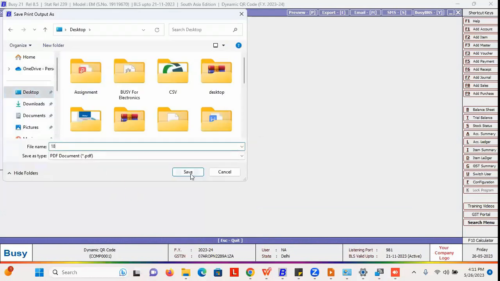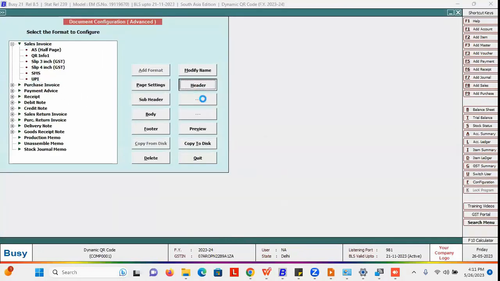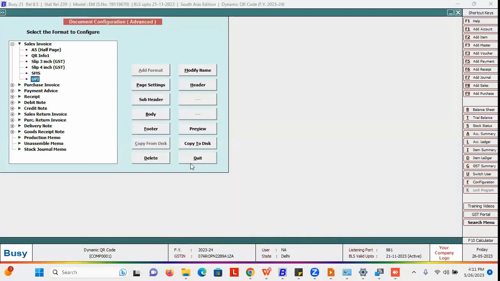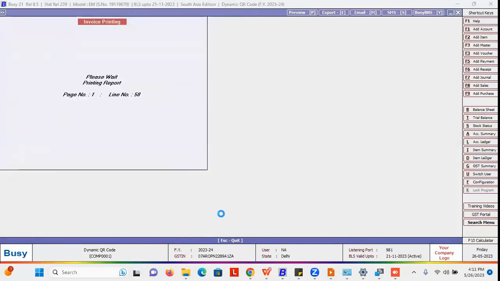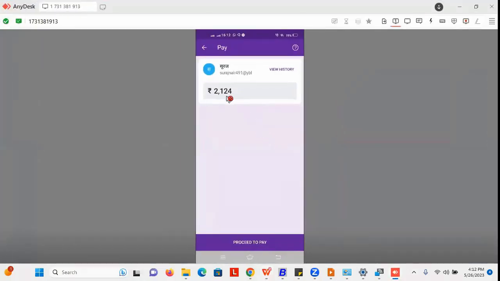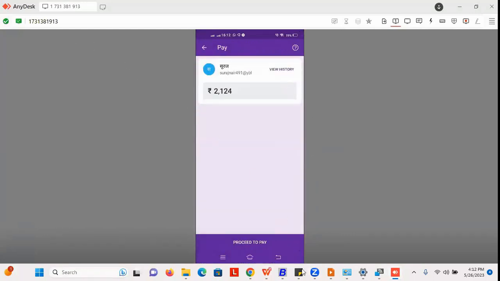So now let me save the configuration, and again I'll generate one new invoice. So here you can see 18. I'll scan the QR code, and with the changes I did previously, this one, AM, I'll type it as small letter. Here you can see that the 2124 amount is coming as a frozen value. Apart from that, if you add that particular field, once we send the amount to anyone, he will get the invoice information as well.